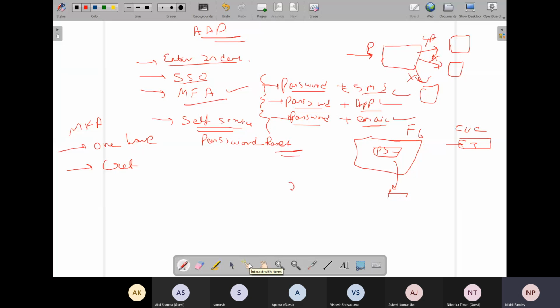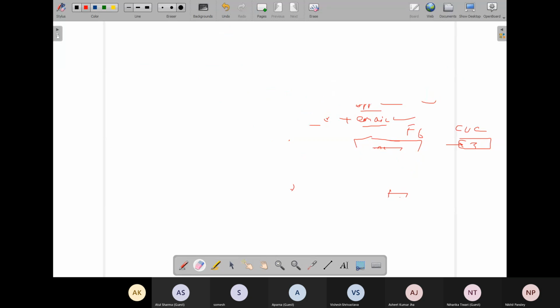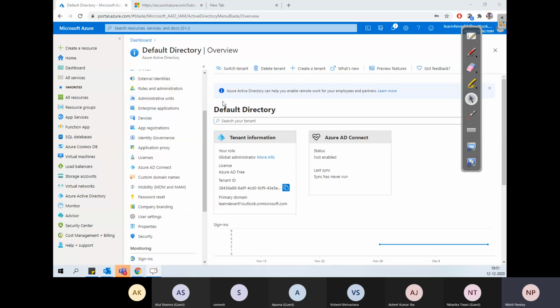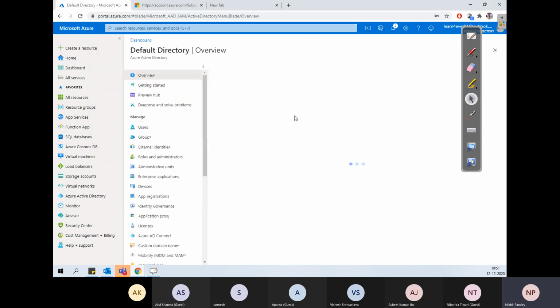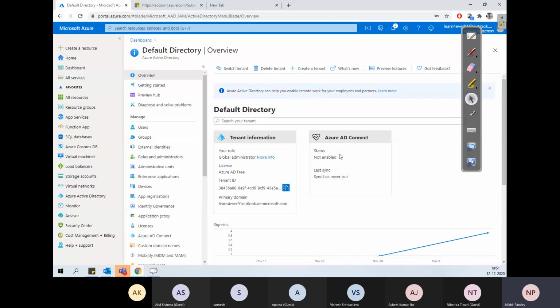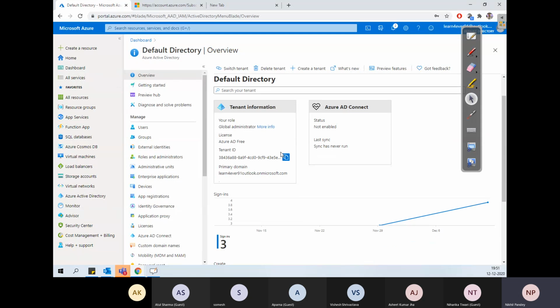Let's come to the demo part again. So this is your Active Directory part. You can see this is your Active Directory. This is your tenant. What is a tenant? My tenant is this. This is my primary domain or tenant. I'm using this. I can create another directory or another tenant with a different name, or I can change this name to my custom domain as well.